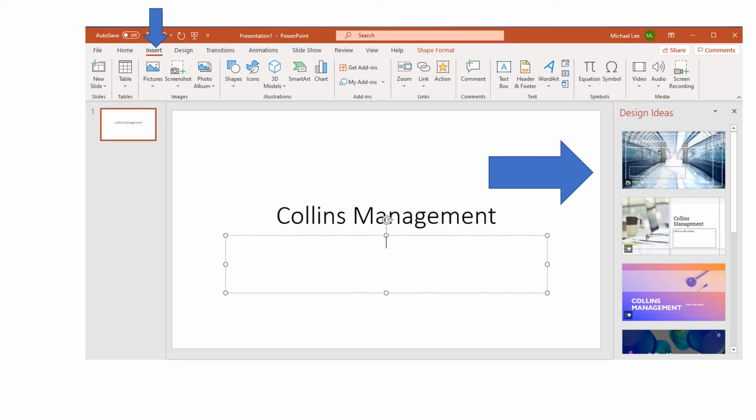Okay, and this is what happens when you choose a blank presentation. So I chose a blank presentation. I typed in Collins Management. As you can see by the blue arrows on top, I would insert pictures if I wanted, like the logo or something. The blue arrow to the right gives you design ideas, which are really awesome, because look at all the design ideas. It takes what you've written and kind of puts it into another theme that makes it very cool to use.